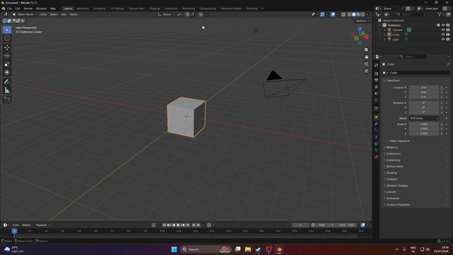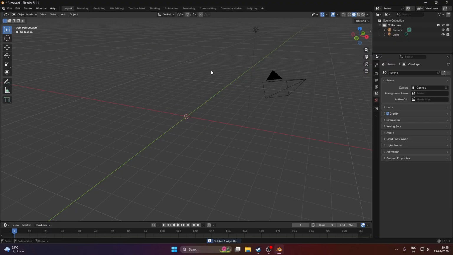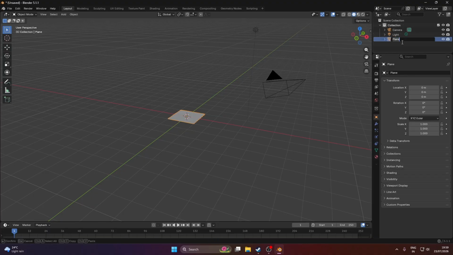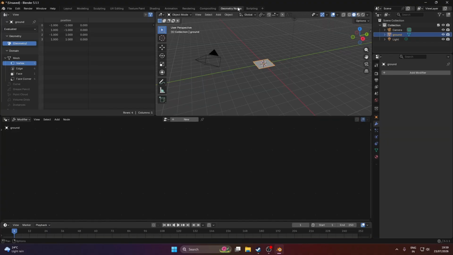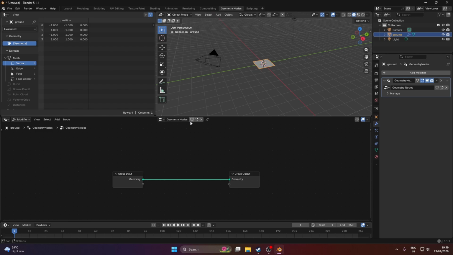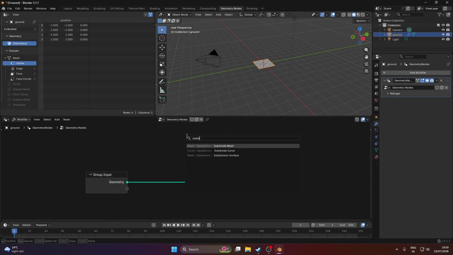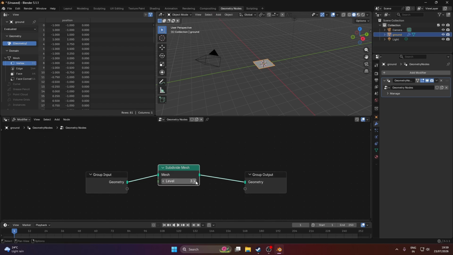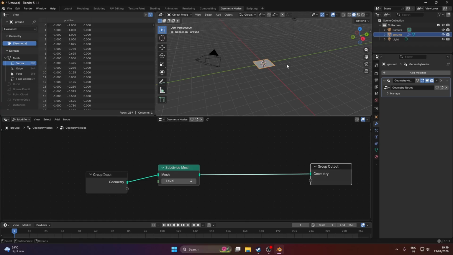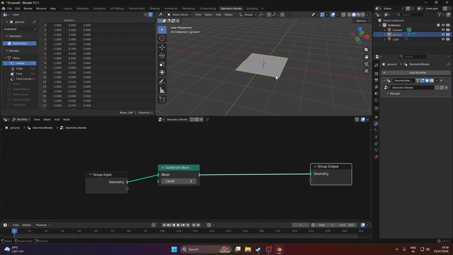So for this I will delete this default cube and add a plane, and now we'll rename it as ground, and then go in the geometry nodes tab, make the new geometry node setup and add the subdivide mesh node, and we'll increase the subdivision count to 4. Why are we using subdivision here? Because for the bumpiness we need more geometry.